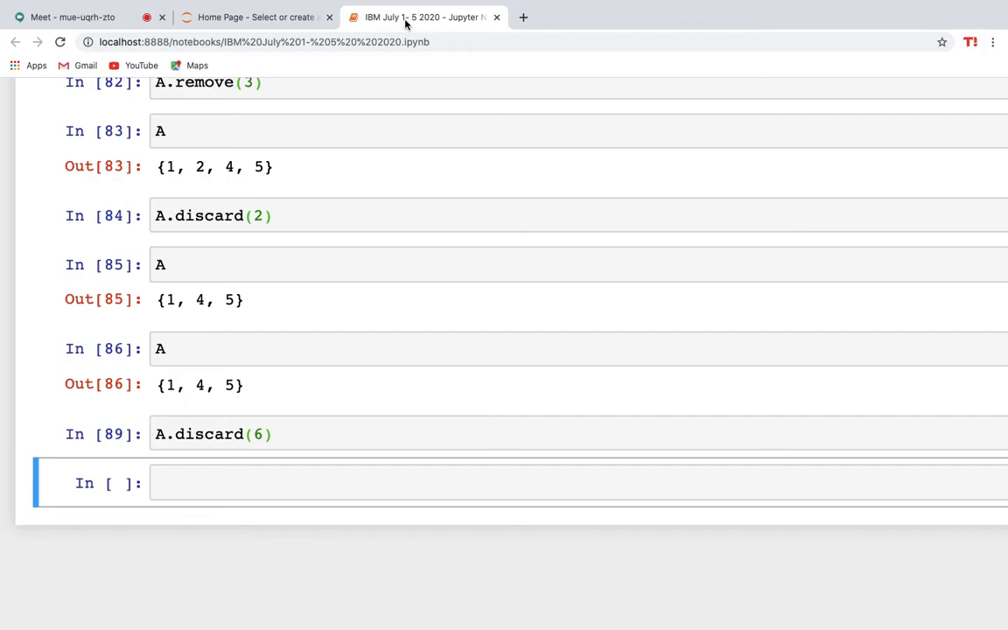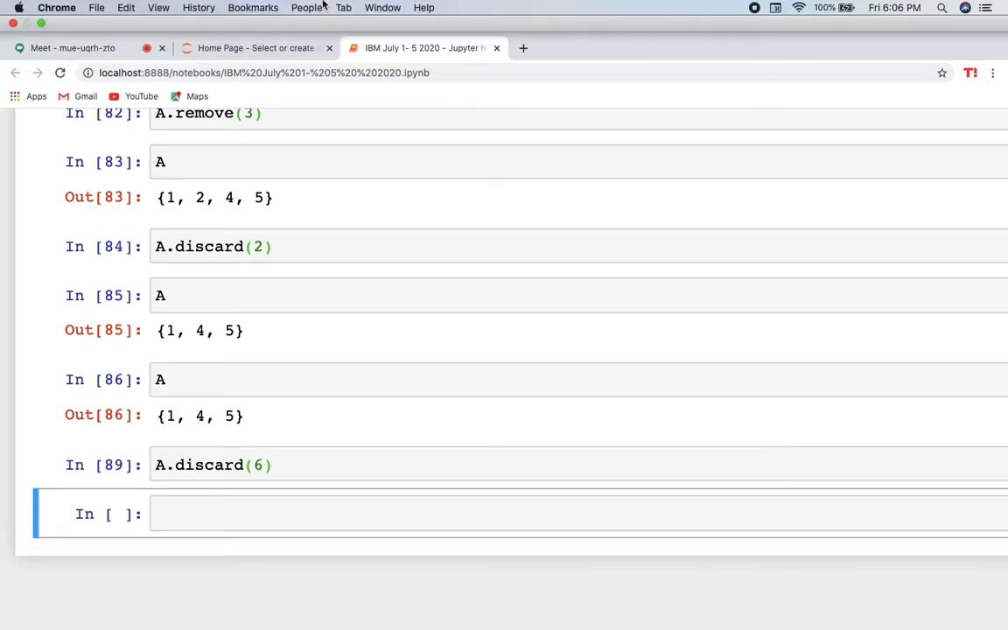So let's move ahead. That was how an intersection and a union work. Now let's see how the difference works. Difference is, if you find the difference between A and B, it gives the only elements in A but not in B. Or if you write B minus A or B dot difference of A, you will be getting only the elements present in B but not in set A.